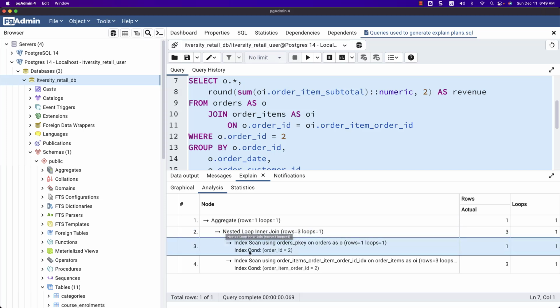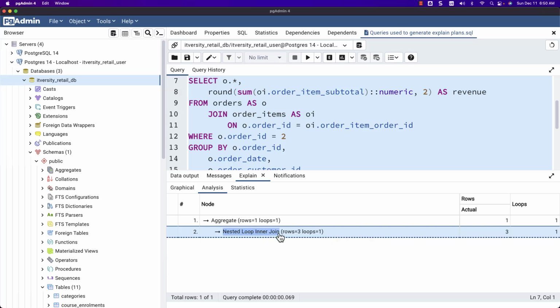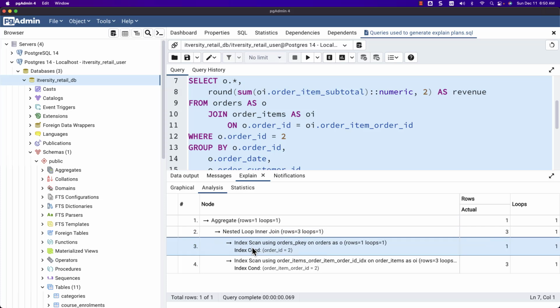In this case, the low level ones are nothing but leaves. Leaves will not have any child branches or leaves underneath them. These two are nothing but leaves. We do not have any other leaves underneath them or any other branches. Now the one which says nested loop inner join is nothing but a branch. This branch has two leaves. The first leaf is nothing but this one. The second leaf is nothing but this one.